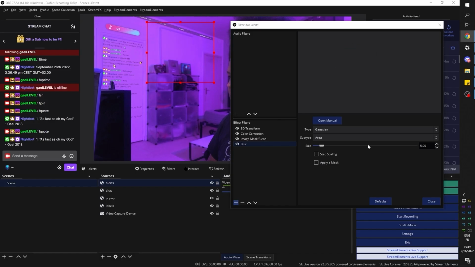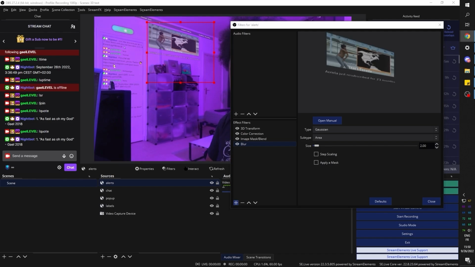So I personally like to use those things to make other sources, like my chat, look like it's really part of my room. So I'll just skew it in order for it to match the perspective of my place.